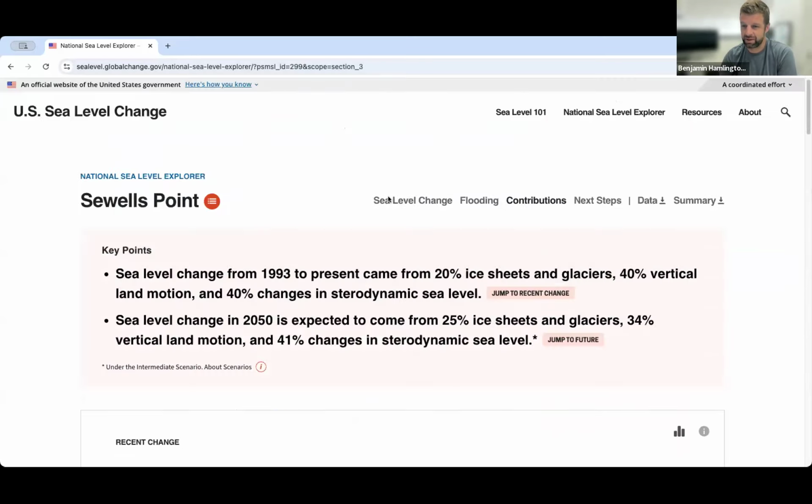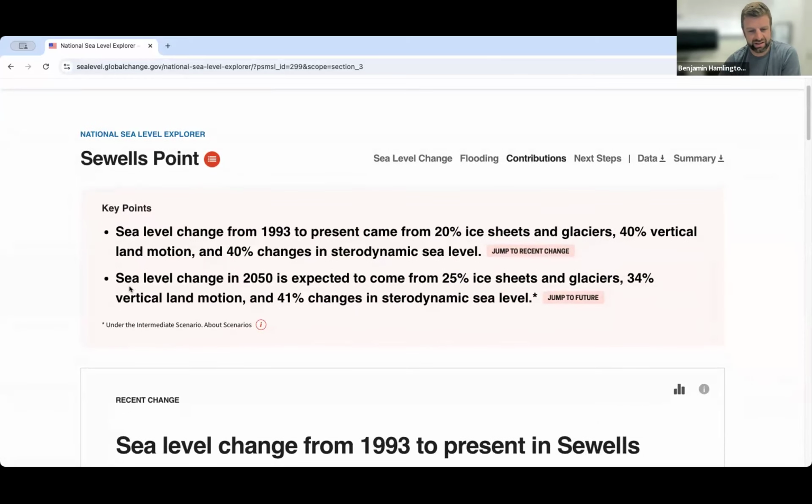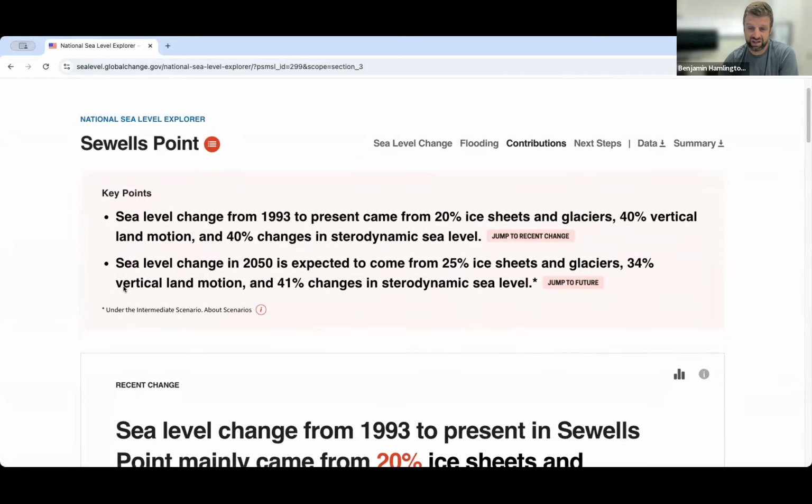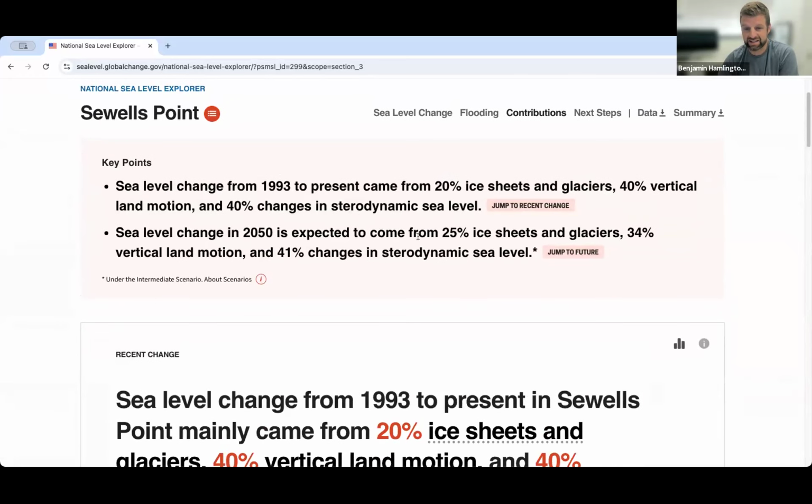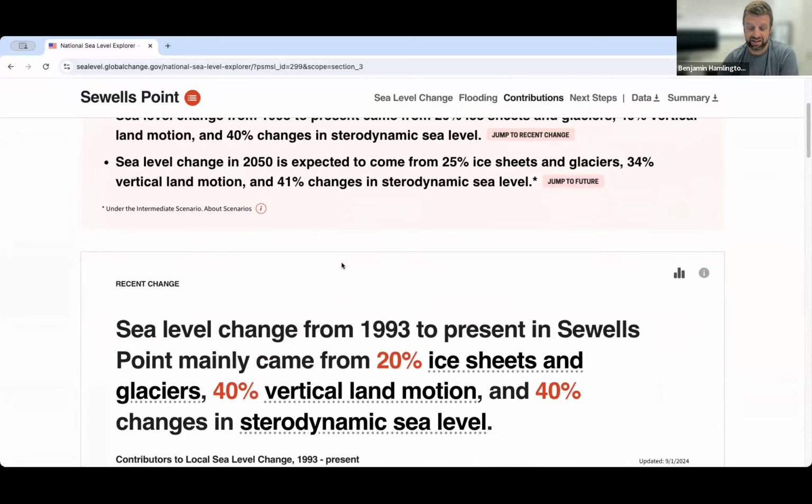All right, I'm going to wrap it up here in just a second, but this last tab here, we do get a request a lot for people who want to know why sea level is changing locally where they are, what is causing it to change, and we actually have a very good understanding of that. So we're providing percentages of the breakdown, both in the past and then the future, regarding how much we expect sea level to change and what's driving that sea level change.